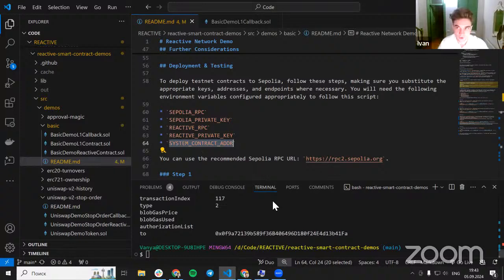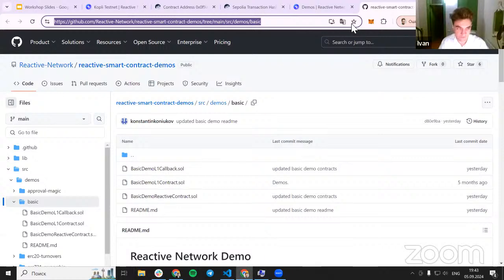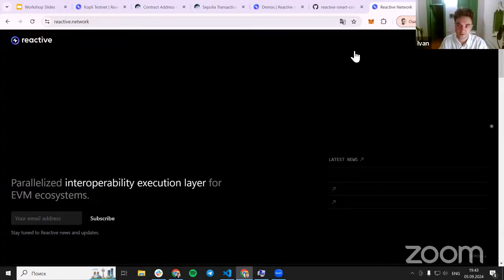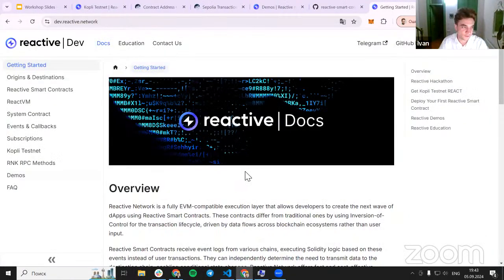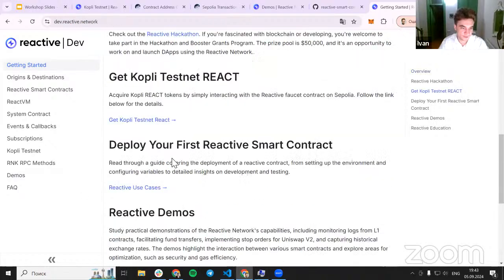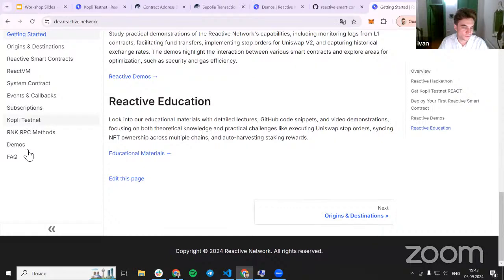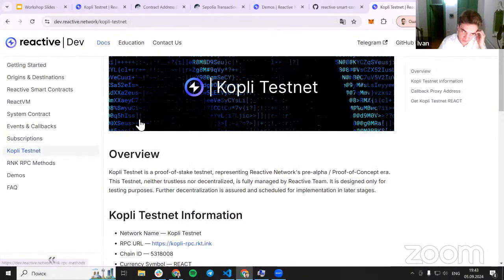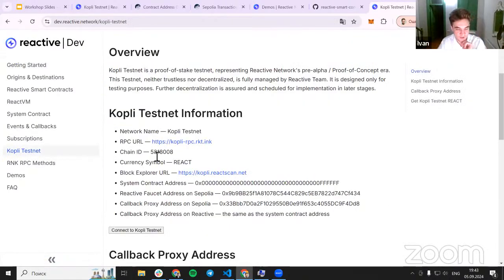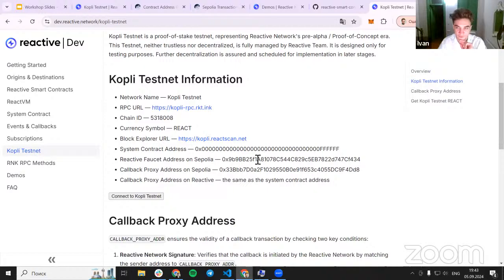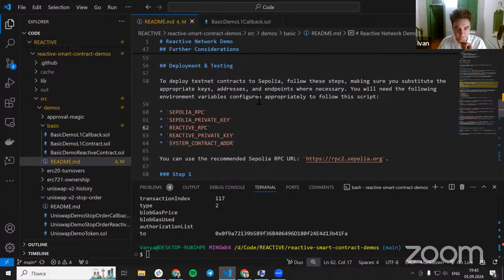Let me actually show it for everything to be super simple. Docs, you go to getting started page, right? And you go to copy testnet information here. It has everything like chain ID and what we need, the RPC URL, right? And the system contract address. So it's already in my environment variables, but in your case, you will need to put it there to start.